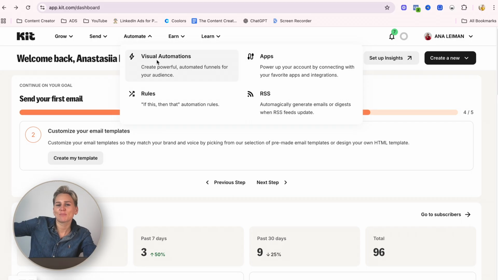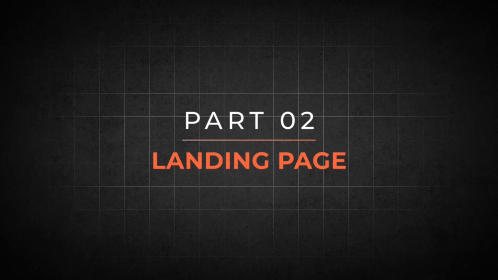So there are a few steps that you have to go through in order for your landing page to start working and in order for people to be able to leave their email and download your magnet.